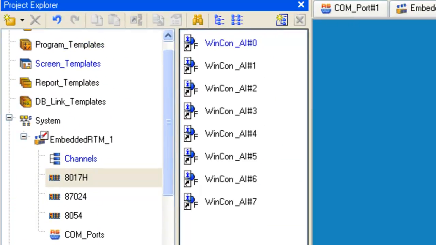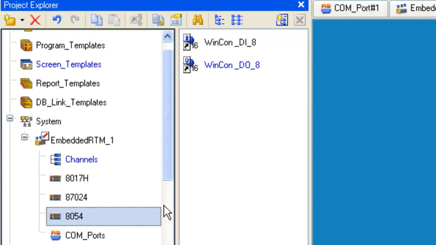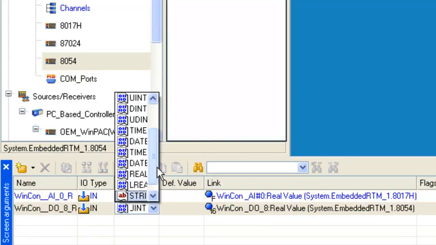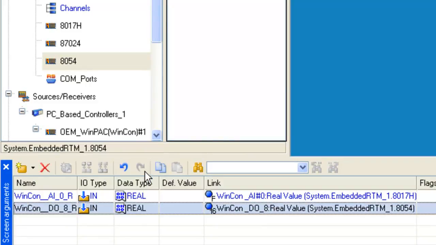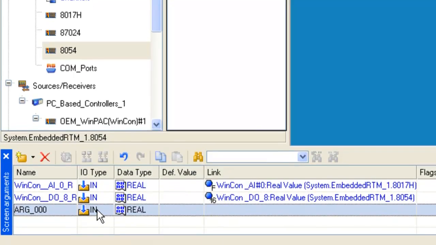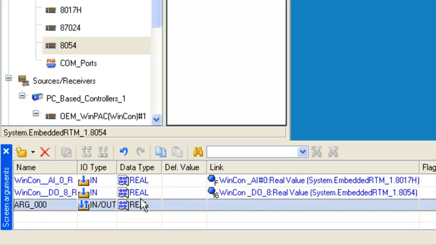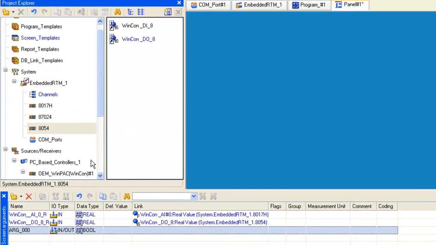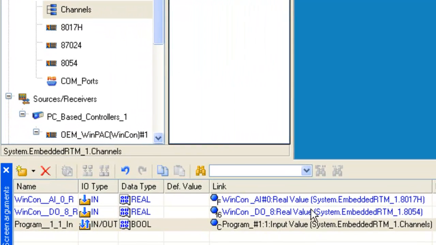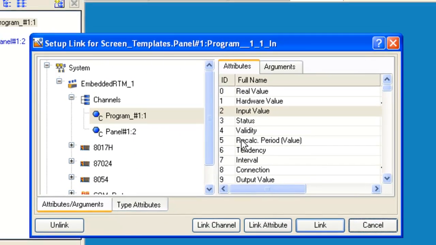The channel WinCon DO8 from this group, and for this argument let's change data type to real. Then we must create a new argument manually with IO type in/out, data type boolean, for programs control, and change attribute to status.